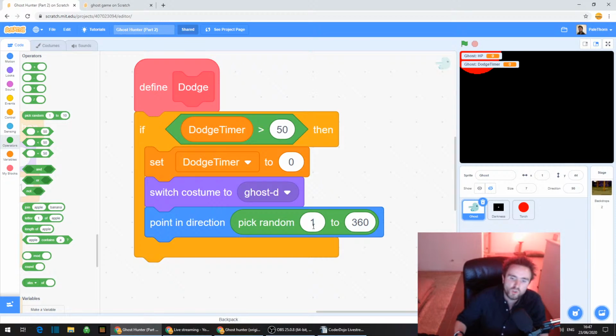So the other thing that you could do is say -180 to 180. But I think 1 to 360 will work. I'd be interested to know if you disagree with that, because I could be wrong there. But either way should work. So either pick random 1 to 360, or pick random -180 to 180. All right, either one should work.